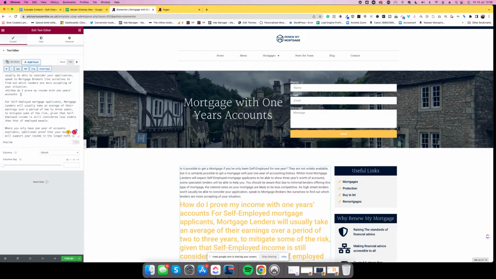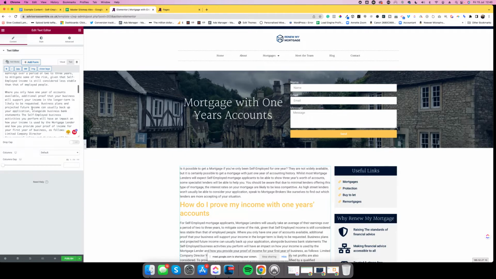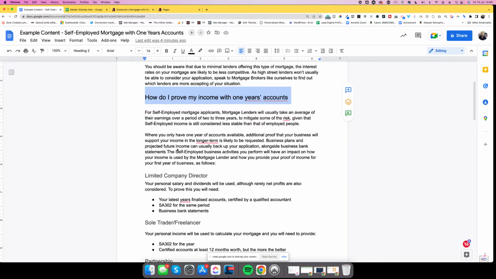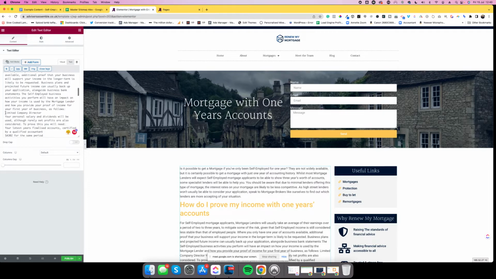Maybe I'll put a little cheat sheet together for you. Basically, you put these crocodile brackets and H2, and you close it off, and that will give you a heading, and then it highlights that as a heading. So it does all the code and the styling and the colors for you based on your website template. Cool. So, how do I prove my income with 1 year's accounts? Let's find, have I done that? How do I put? Yeah. Okay. And then this was an H3.